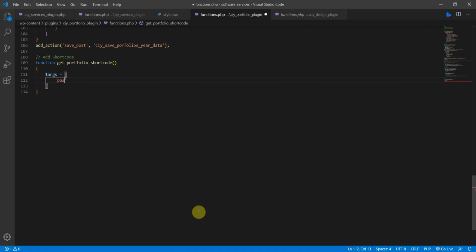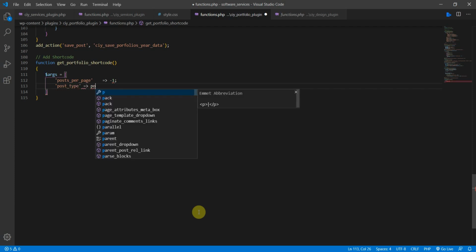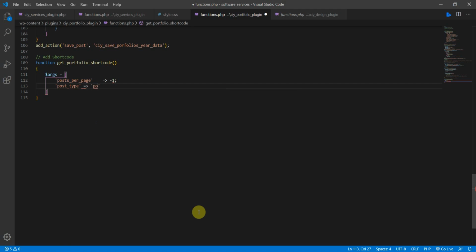The first key is posts_per_page. And here I'm going to do -1. This means they're going to display all of our posts. If you have many, you might want to limit this, create breadcrumbs or something like that, or lazy loading. There's a lot of options. And then the post type is our portfolio or portfolios. So that's the name of our custom post type there, and then semicolon at the end.